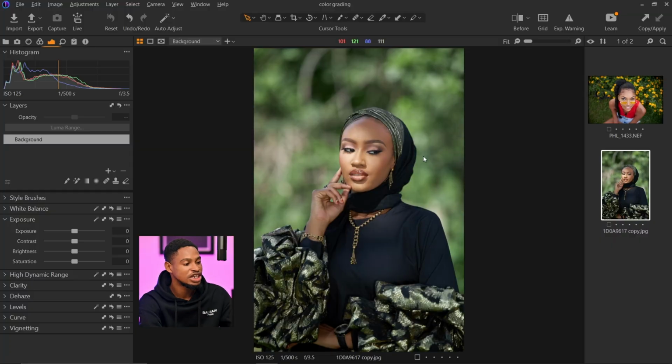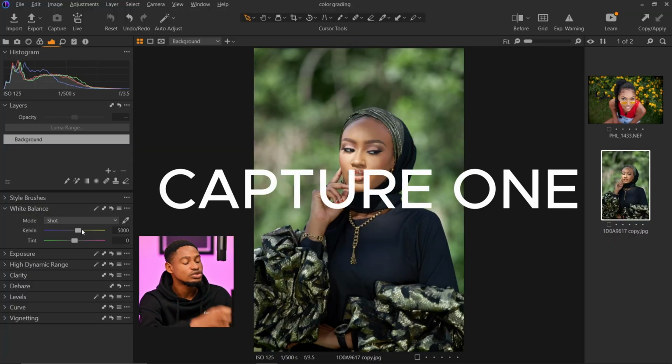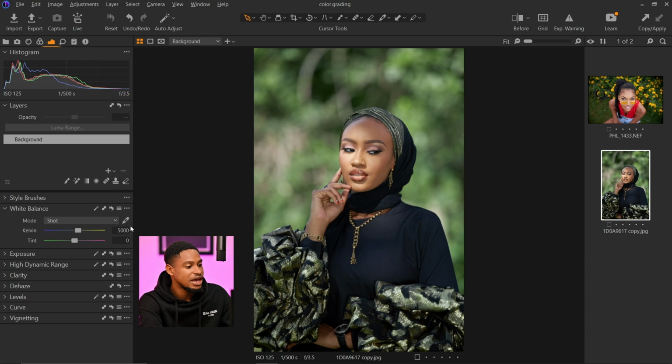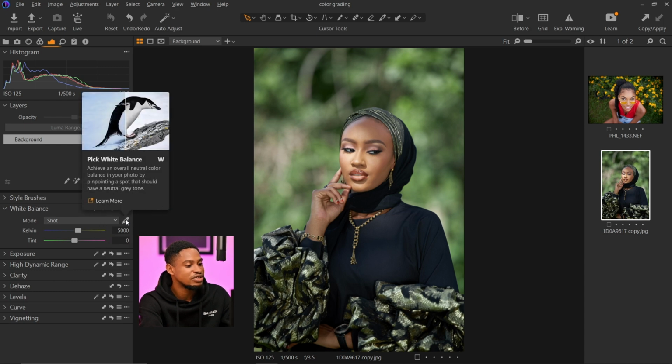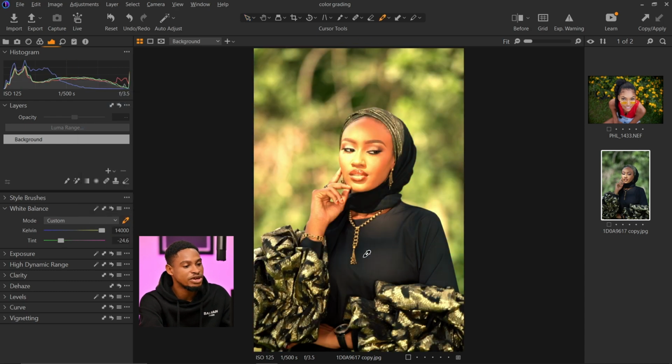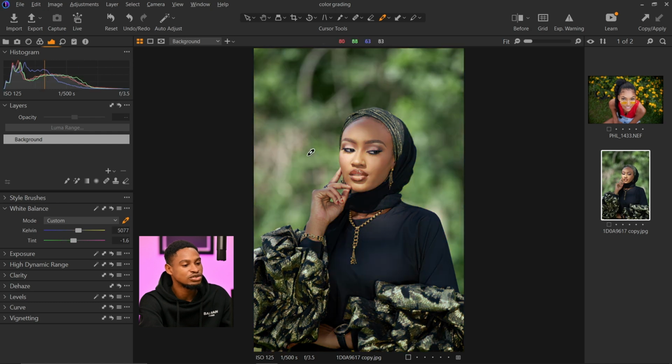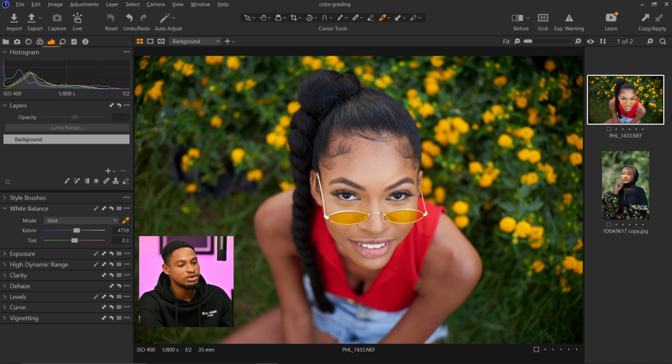Now I'm going to show you how you can color grade using Capture One. To color grade your image, Capture One is similar to Lightroom. So we still have the white balance right here. And also we still have this picker tool right here. You can just pick it and click on any part of the image where you want to adjust the white balance. It's going to automatically adjust the white balance for you. Or you can just add a little warm to the image like this, or a little cool to the image like this. Just the same thing we did in Lightroom. So let me quickly show you how I color grade in Capture One.